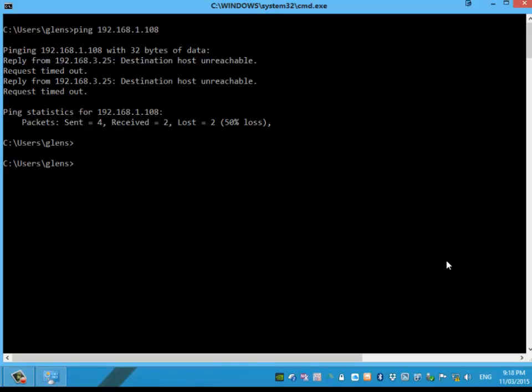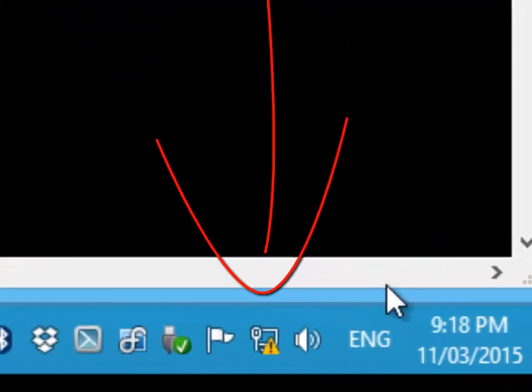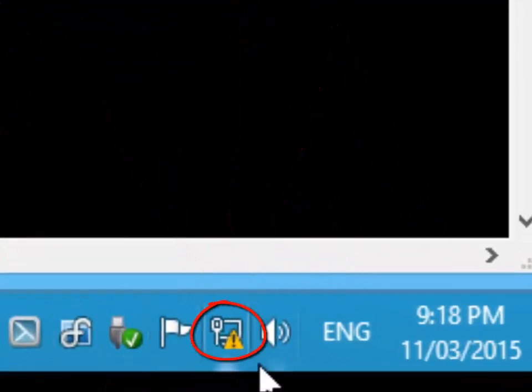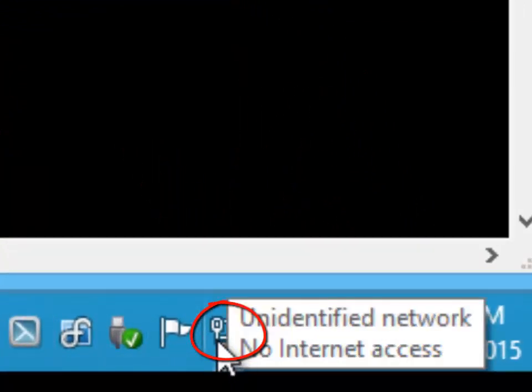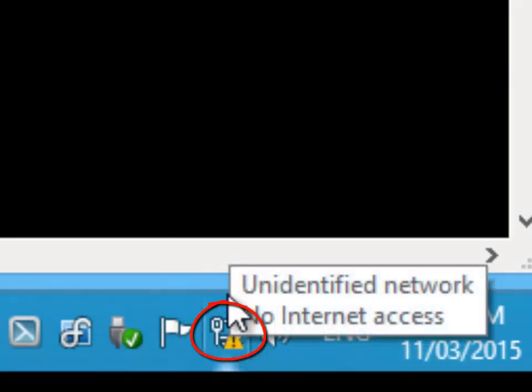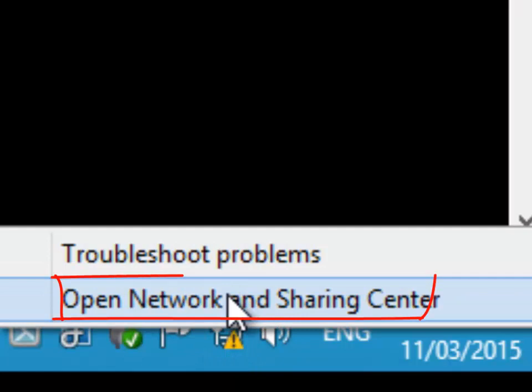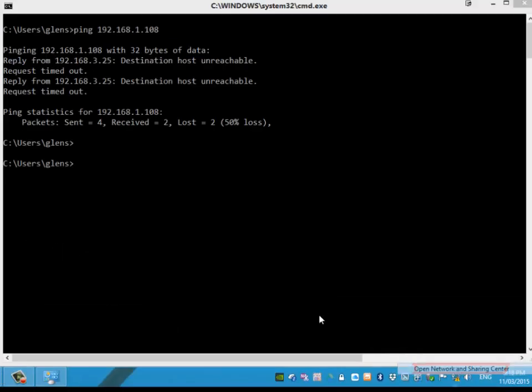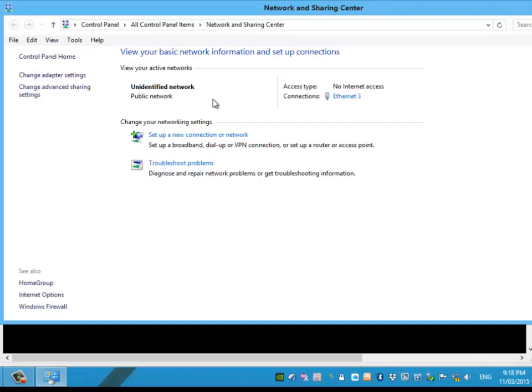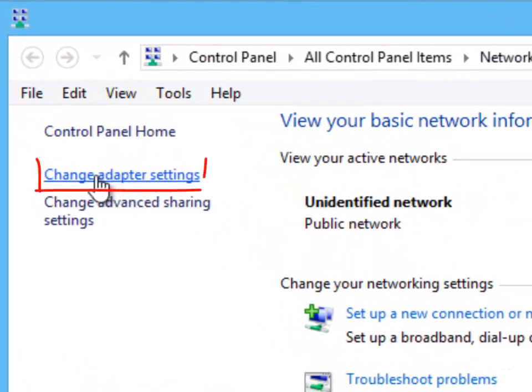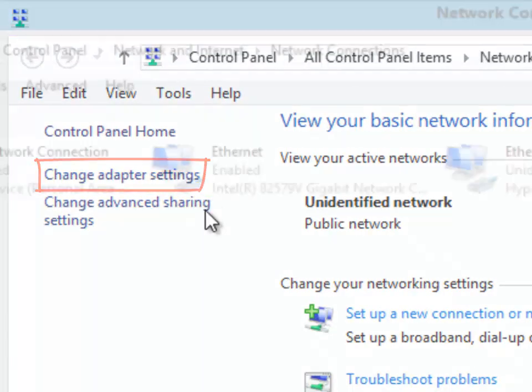Now we'll go and change our network address to be in the same range as the camera. And to do that we go down here to the bottom right of the Windows taskbar and we look at this icon just here. That's the network icon, so we right click over that and select Open Network and Sharing Center. And this opens up here, and then we click on Change Adapter Settings over here. Click there.